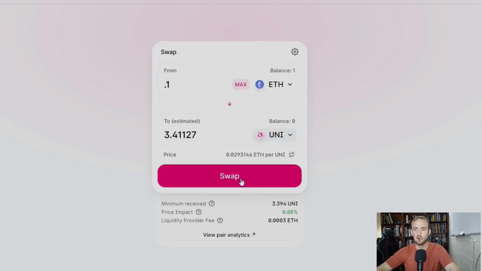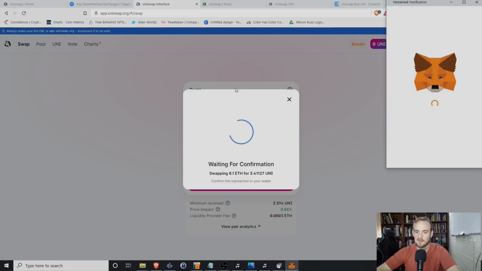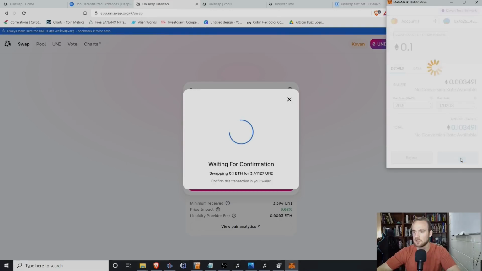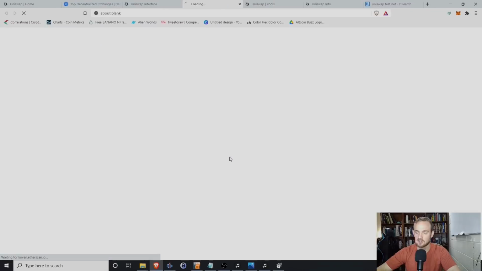So all we have to do is click swap, and we are going to confirm the swap and the transaction will process. And again, remember that this is on the test network, so since it's on the test network, we can set a pretty high gas price because we are not going to actually have to pay that. It's all test cryptocurrency. We will click confirm and we can view the transaction on Etherscan.